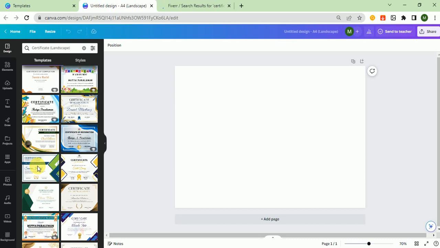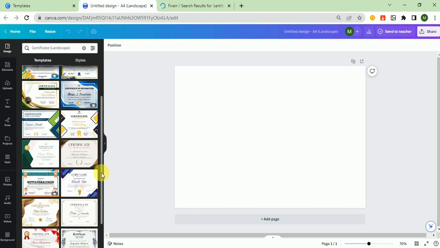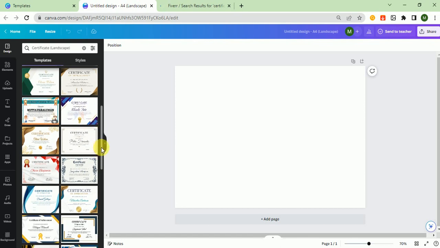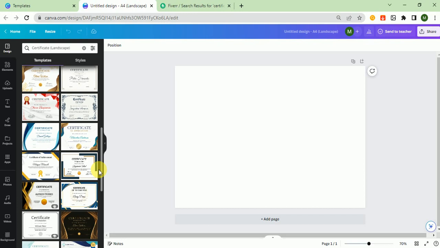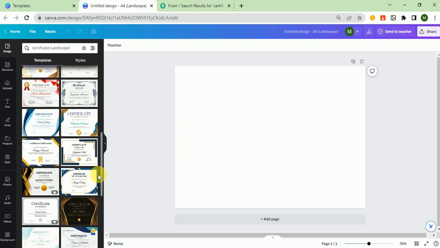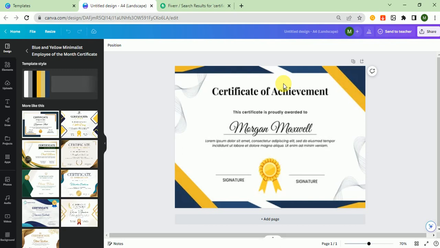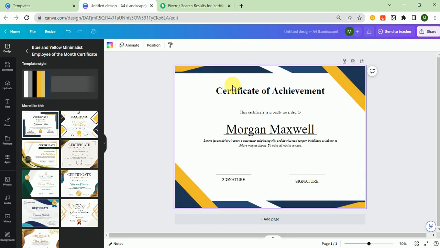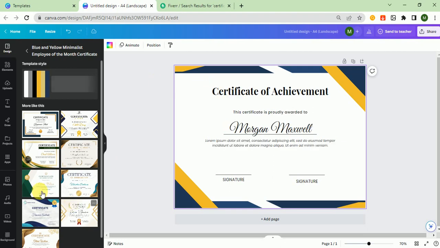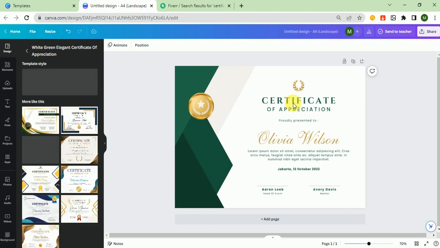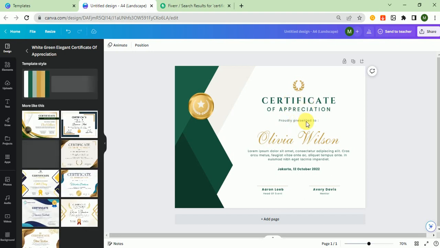So it is loaded, and I want to pick one of the templates, and these are very good templates. I think this one is good. So this is a certificate, and I think that one is good. Yes, this is good. Certificate of appreciation proudly presented to.